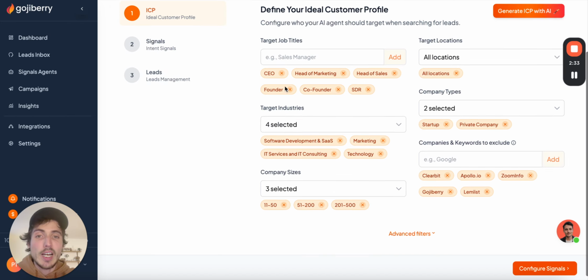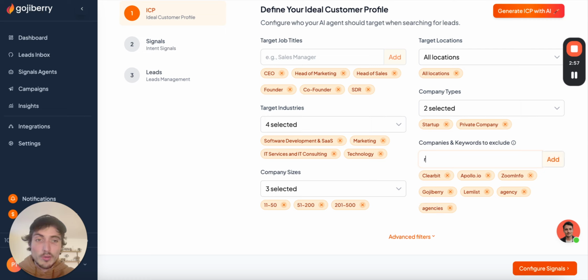Here in ICP, I can see that I have job titles, locations, industries. I set it up with AI a bit earlier, so I can change anything I like. If I want to edit and add more keywords to exclude, let's say I got my first batch of leads, I realized that I have too many agencies. I don't want agencies in my leads, so I'm just going to exclude agency or agencies or freelancer.